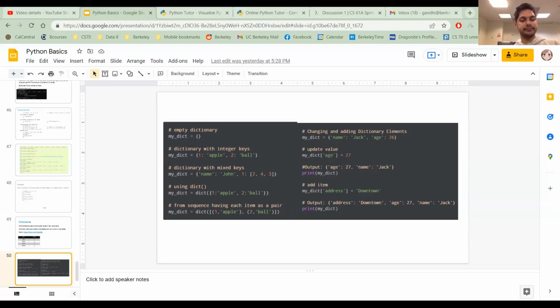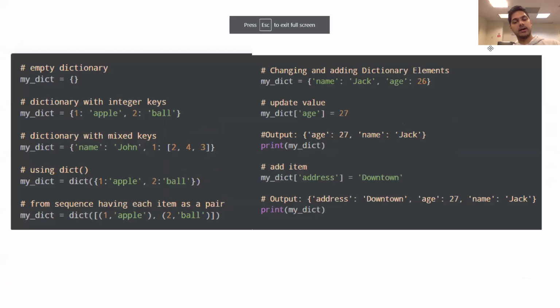Okay, so yeah, we can add a tuple, but we can't add a list. Let me see if I can add a dictionary. Okay, so you can't add a dictionary as a key, but as a value you can. This is just another way to create a new dictionary.